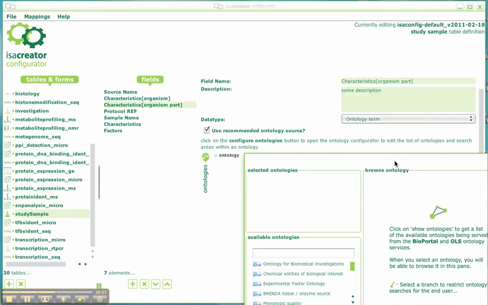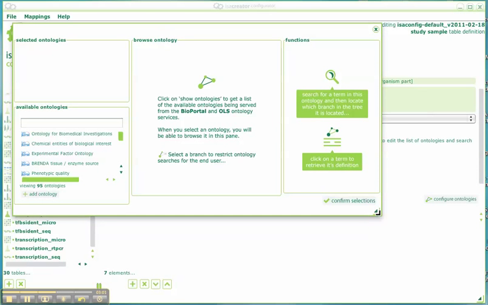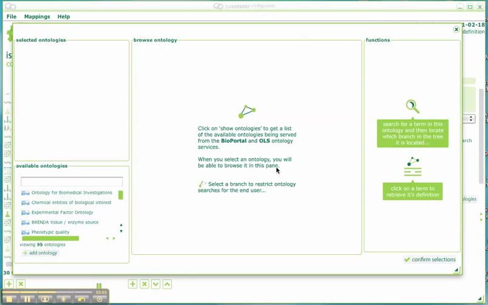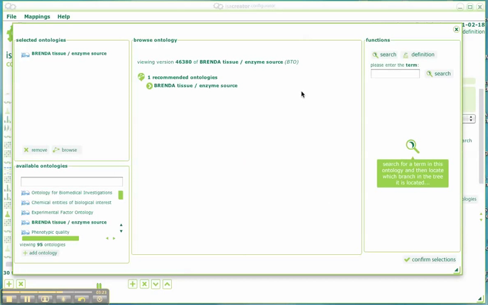So let's click on configure ontology. This brings up a new widget, and it's divided into 4 different sections. So here we've got a list of available ontologies, and if we select one, let's say the Brenda tissue, you can see the list of ontologies that are available here. Then when you select this particular resource and ask it to browse, the center pane will display the resource itself.